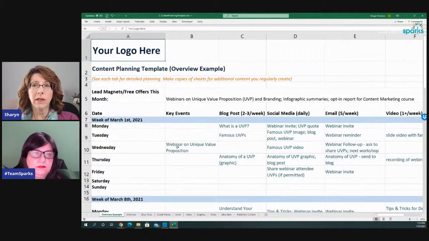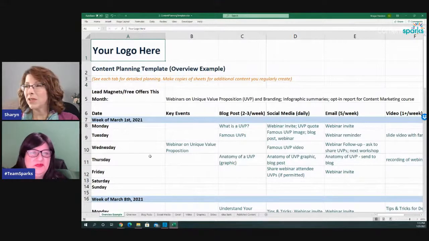Anything else on this before we look at the other documents? No, I was just going to say it's one of those tools that at the moment it looks really big, but once you get into it, you'll wonder what you ever did without it. Definitely. It gives you the big picture.